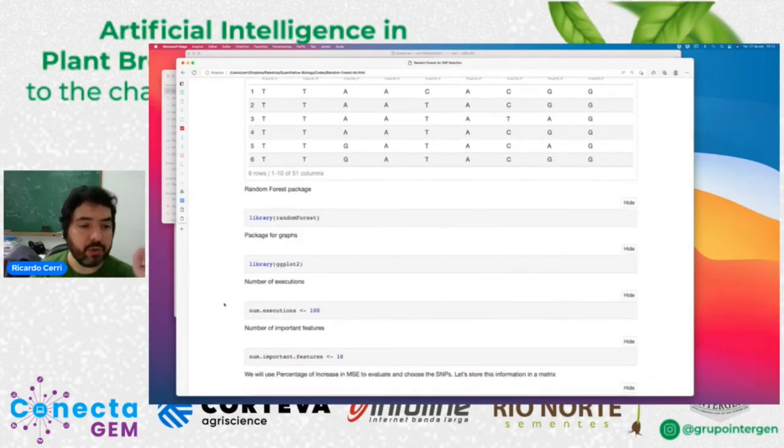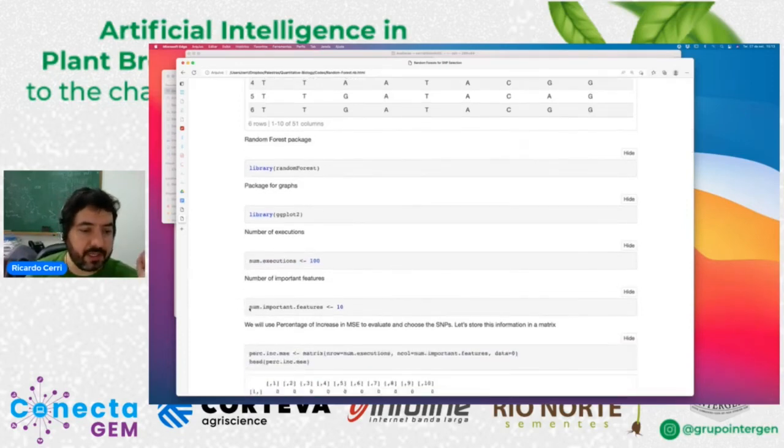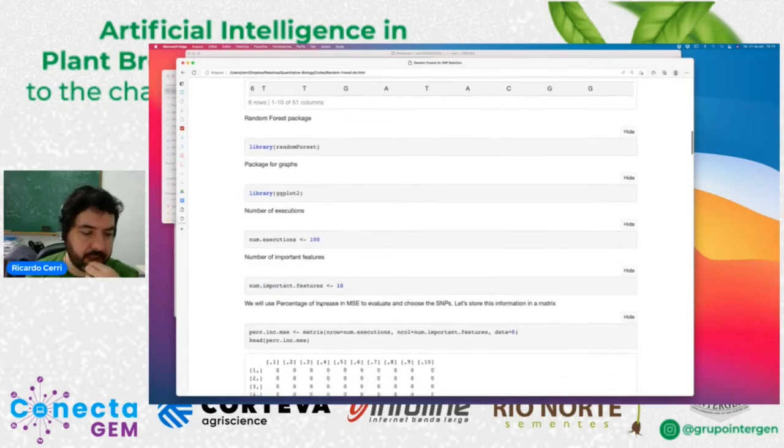So what I'm going to do is perform 100 executions of random forests. So I will have 100 random forests, and I'm going to build a rank for each random forest. For each random forest, I'm going to have a rank with 10 positions. In this rank, I'm going to put the most important features for a random forest.